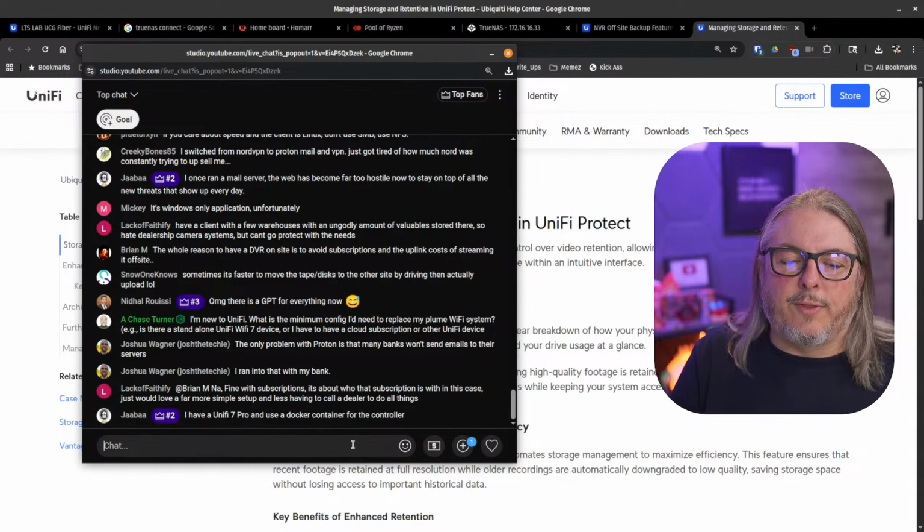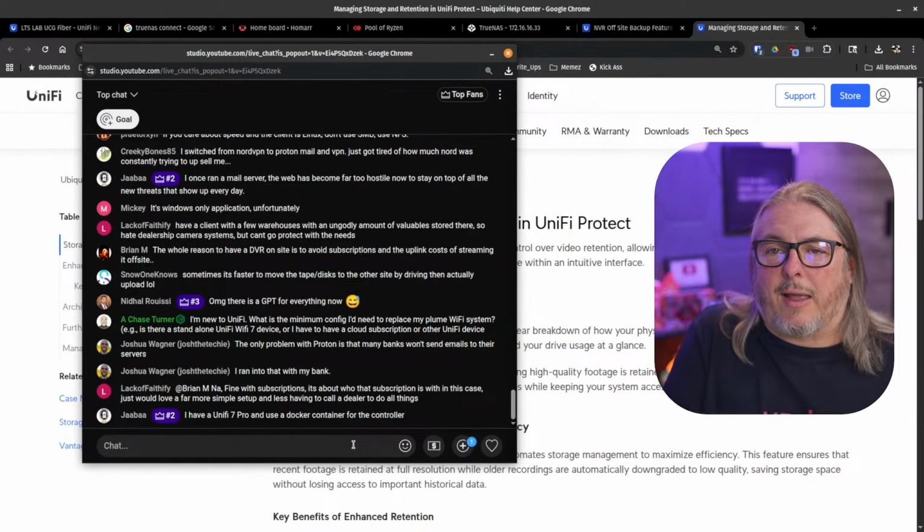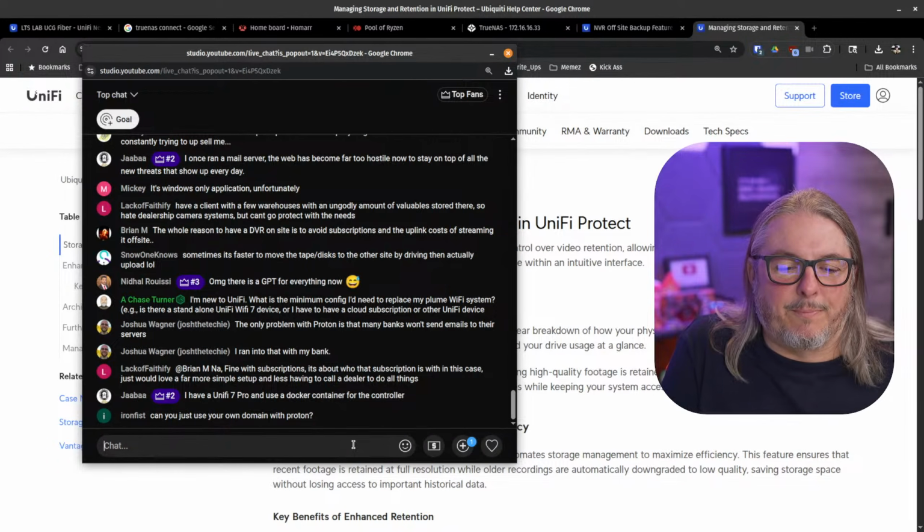The Docker container for the controller is probably fine. I never use it because it's not officially from UniFi. So I'm always picky about where my Docker containers come from.